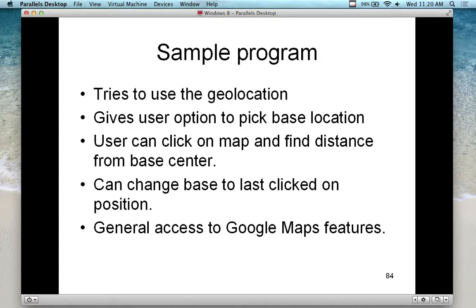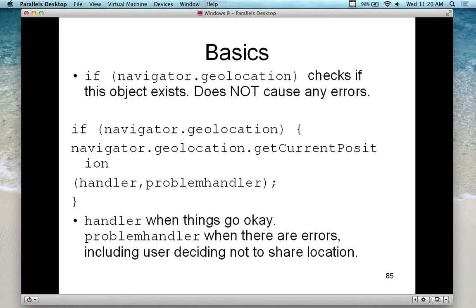So in the sample program that's in the book here, it tries to use the geolocation. It gives the user options to pick the base location, and the user can click on the map and find the distance from the base center, and can change the base to the last clicked position, and the general access to Google Maps features is demonstrated in it. So in terms of the basic concept, it depends on the browser that you're using, in terms of the navigation approach and how you're going to get the location.